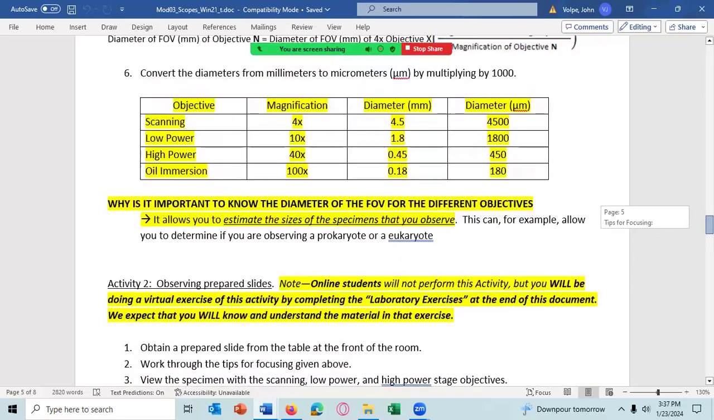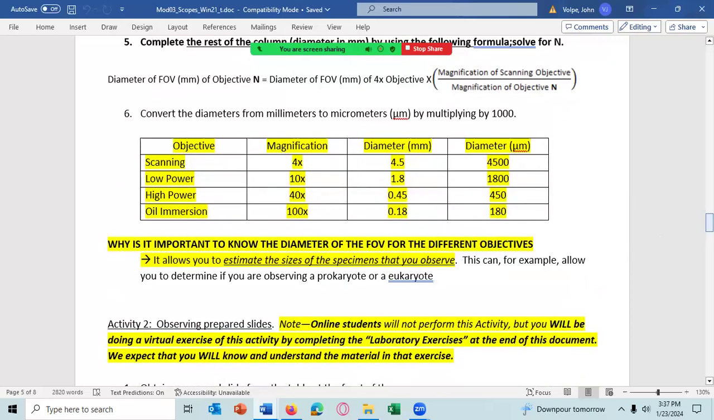How would that work during a quiz if we were quizzed on that? Is it just us guessing based off what it looks like? I would tell you in the quiz what objective lens you're using, and I would probably give you the size of the field of view, and then make some statement about how big the object was in the field of view, or maybe I would even show you a picture of the field of view, showing you the specimen within the field of view.